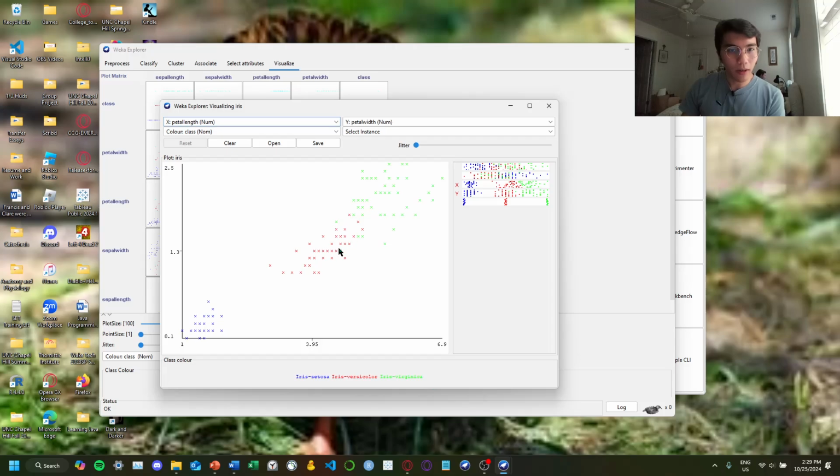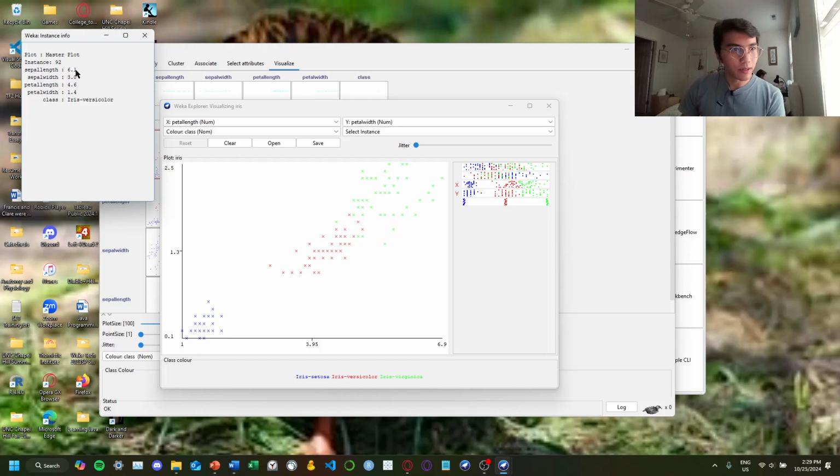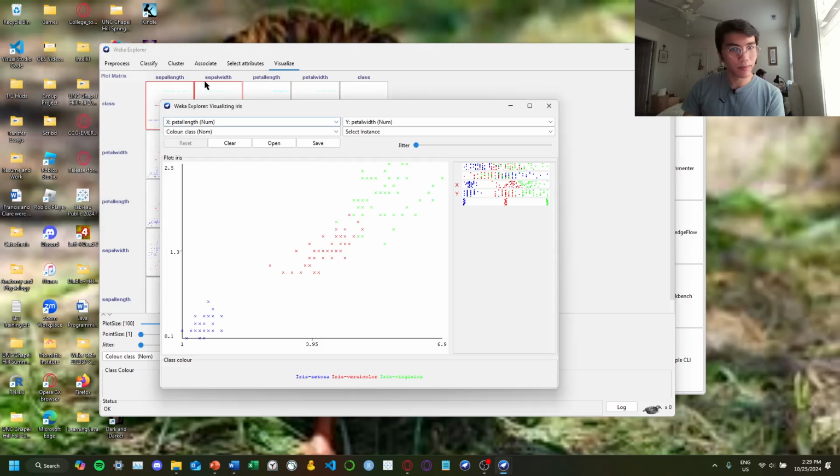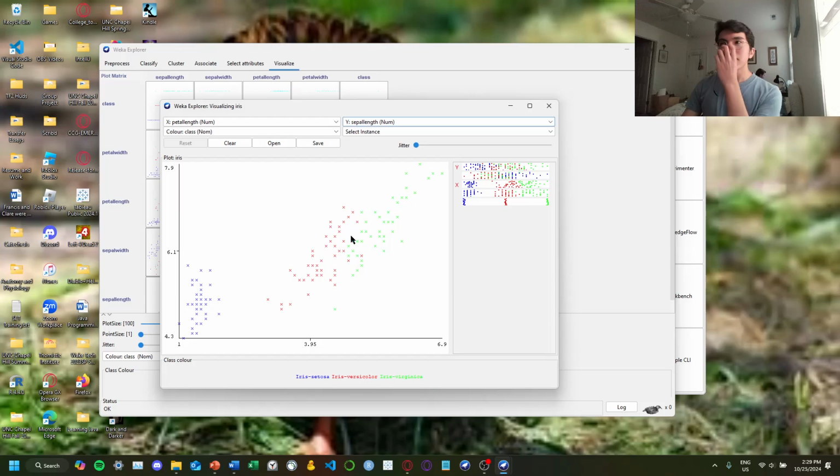And we can also click on a data point to see what it represents. Here we can see what the other attributes are, the sepal length and the sepal width, which aren't either of the axes, and what class it is. And if we want to change the x and y axes, we can change it using this drop-down menu up here. I'll change it to sepal width and sepal length, to see different distributions.